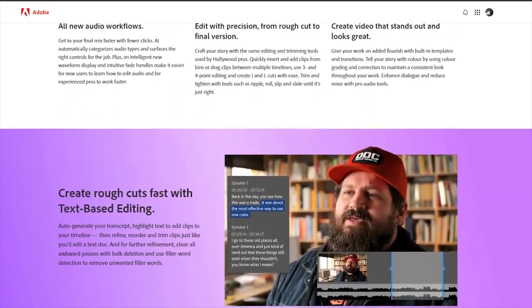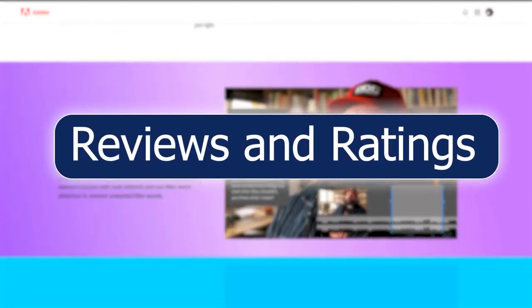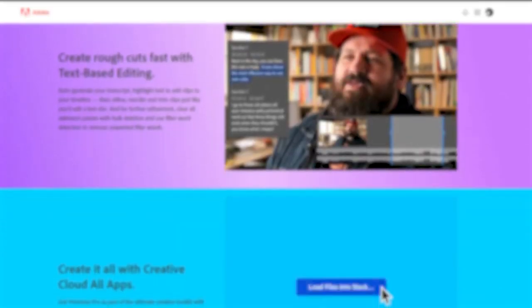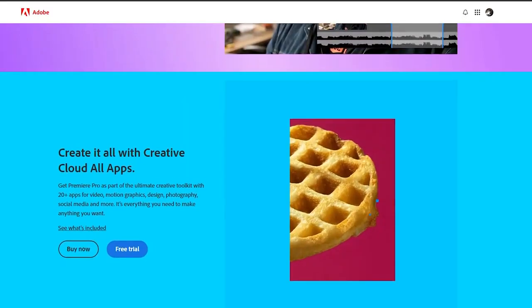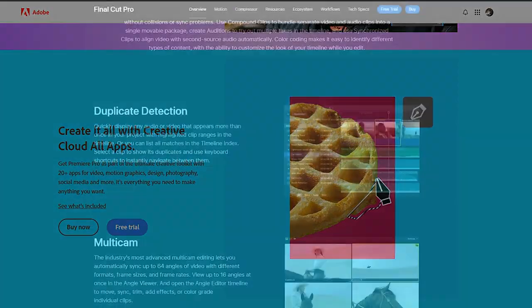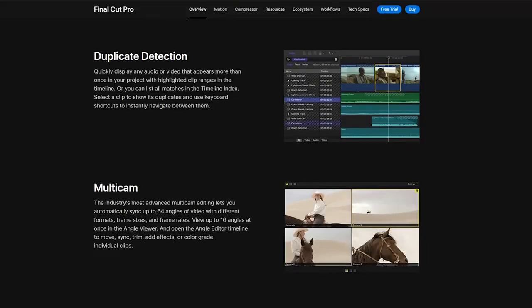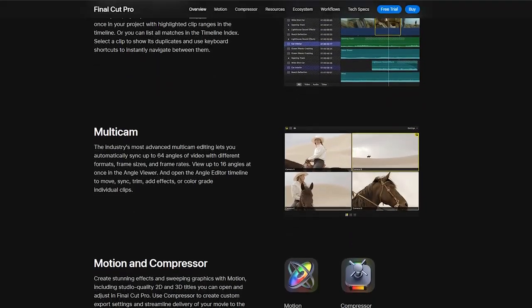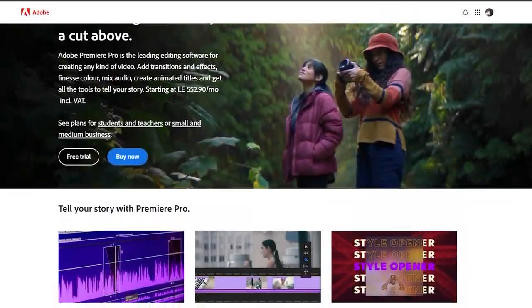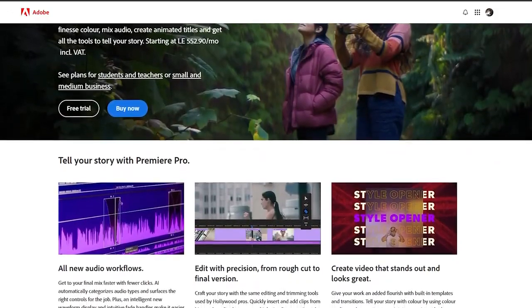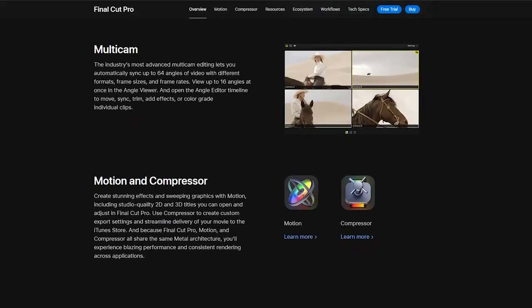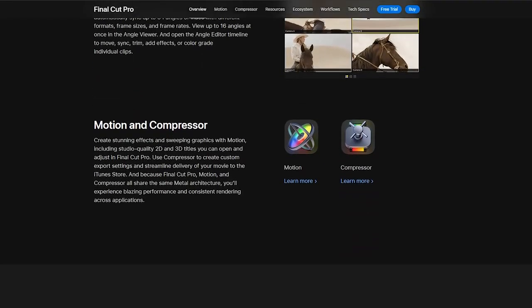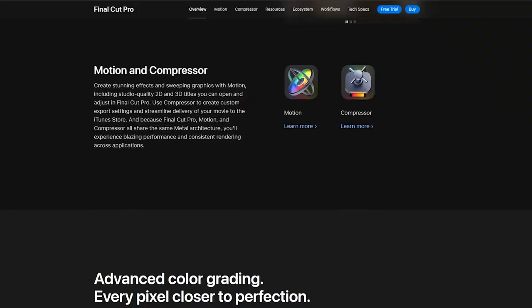Now let's talk about the reviews and ratings. Both software boast high user ratings. Premiere Pro, for example, is praised for its flexibility and powerful tools, while Final Cut is admired for its streamlined workflow and Mac integration. However, some users find Premiere Pro's subscription model a turn-off, while other people criticize Final Cut Pro's limited platform support because it only supports Mac.